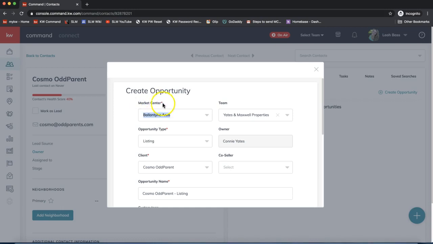All you have to fill out are all the fields that have this red star, the red asterisk. Those are the required fields. Other than that, you do not have to fill that out. So starting from the top, Market Center, if you're a part of more than one Market Center, just make sure you're selecting the correct one. However, most of you are probably only a part of one Market Center, so you don't need to do anything there. If you're on a team, you should see the team name right from there.